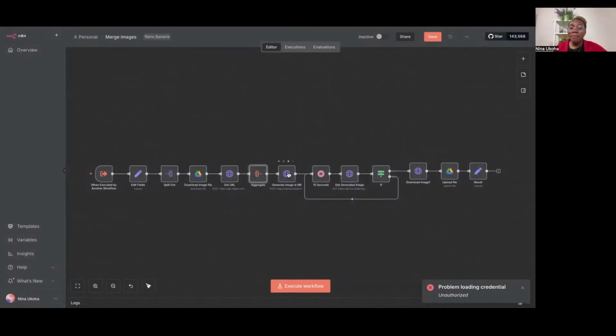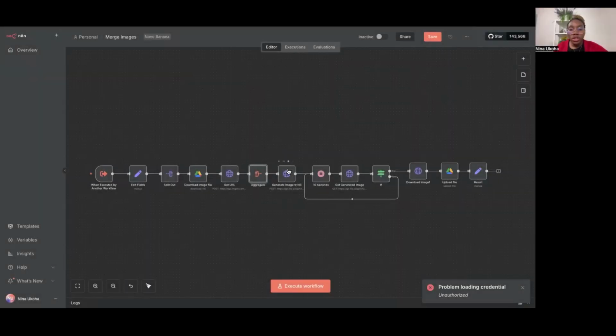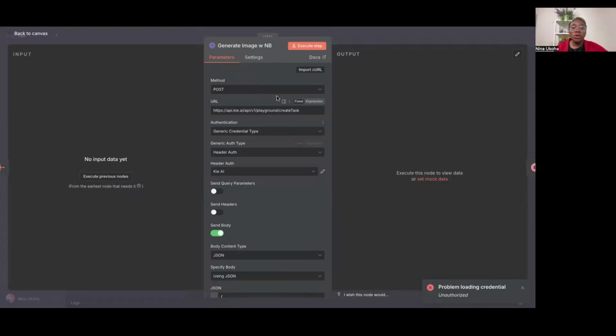And in this node, I'm accessing NanoBanana using KaiAI. So you can just go over to KaiAI, sign up, and you want to get your credentials. So here we have KaiAI. So you can head over here, create an account, and you should get your API keys because we're going to use them in the next step. So coming over here where we have generate image with NanoBanana, I'm going to click in. And you want this to be post. You want this to all be like this.